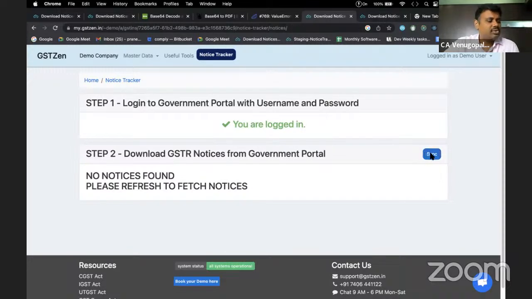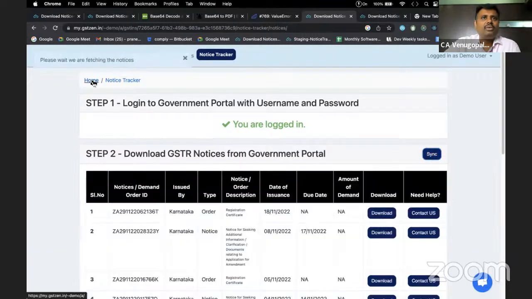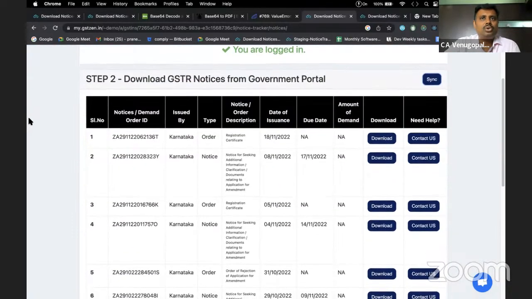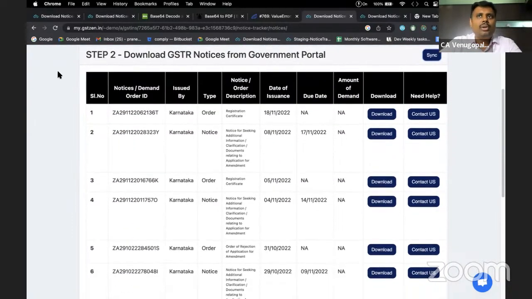As soon as you log in, step one is completed. Step two is where you will be syncing the notices. You just click on this button. Right now there are no notices. The moment I clicked on this, on the left side it started fetching the notices and fetched all these notices. You will be able to see the notice ID and who issued it, the state or anything, whether it is an order or a demand.